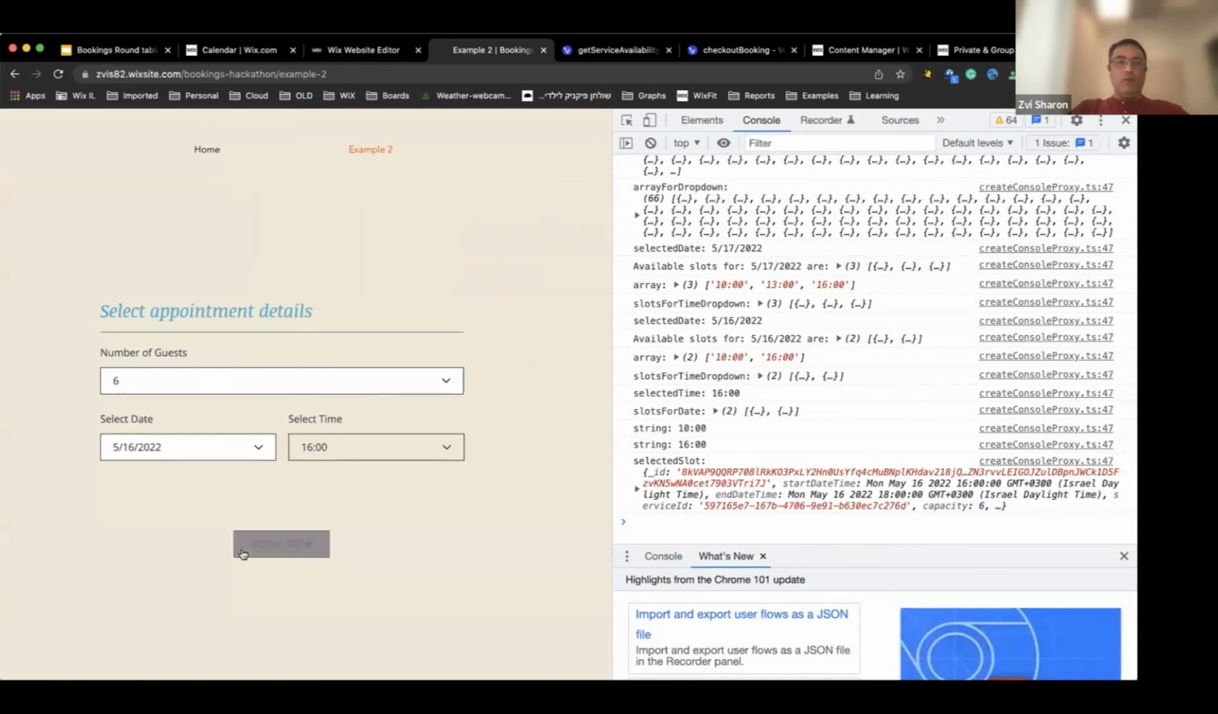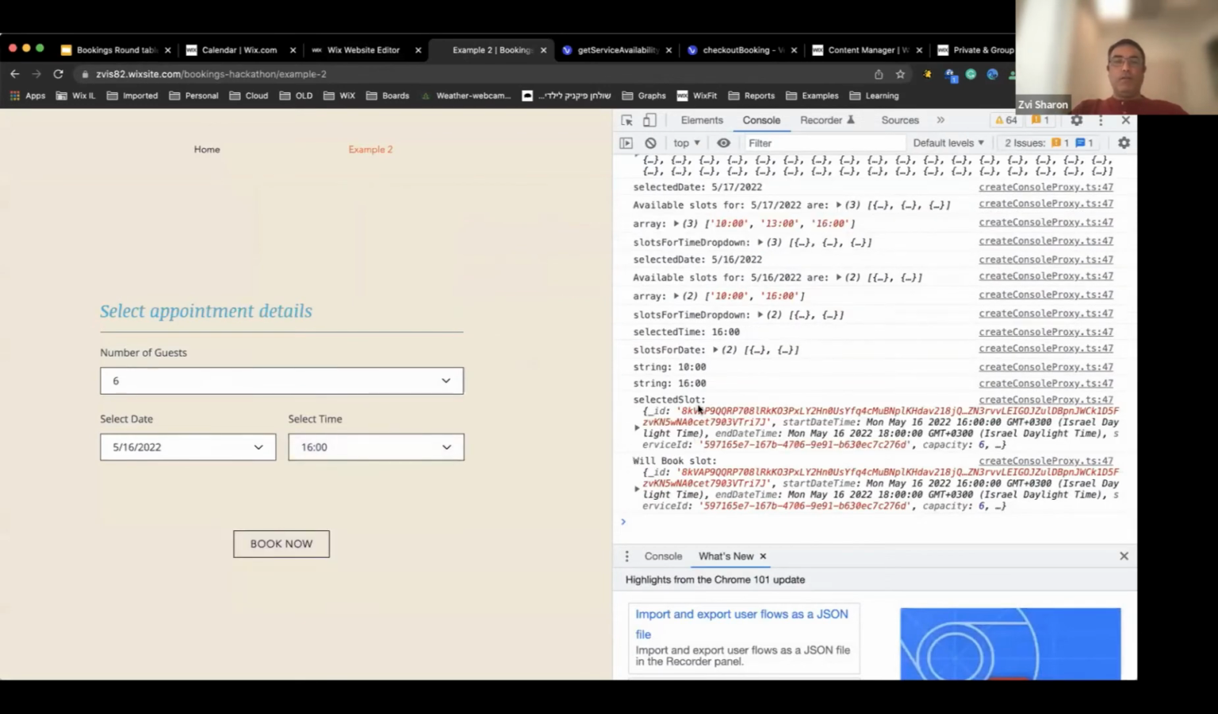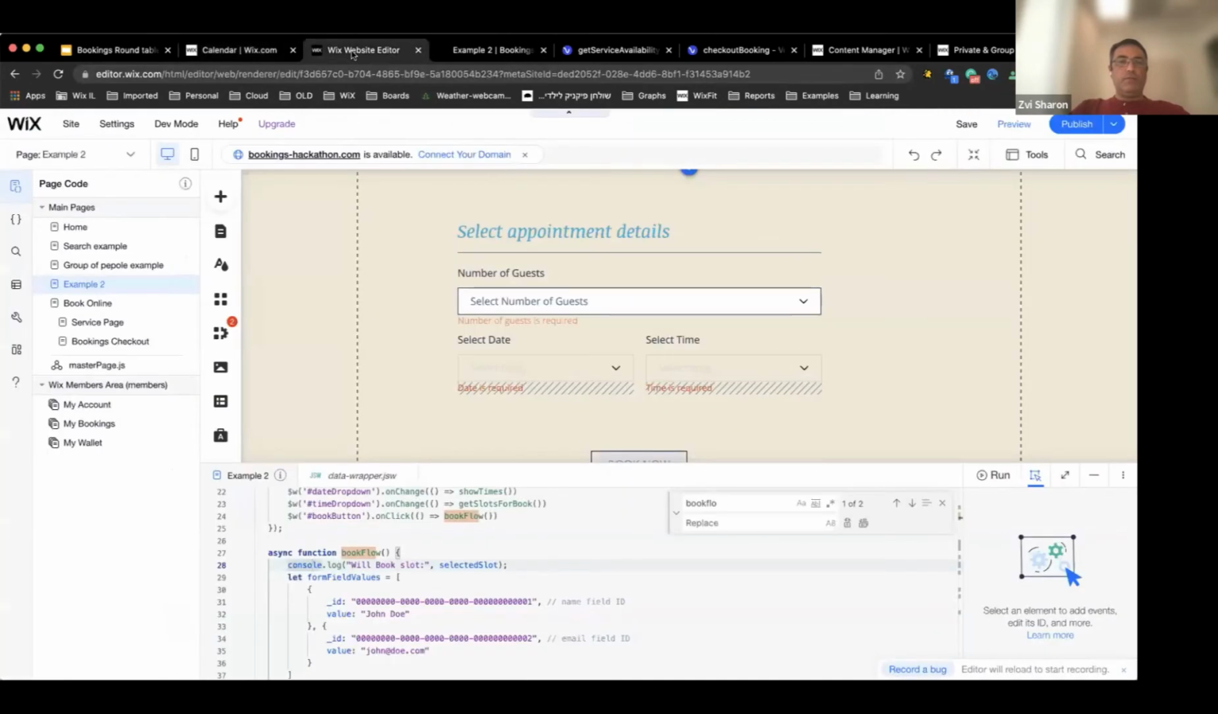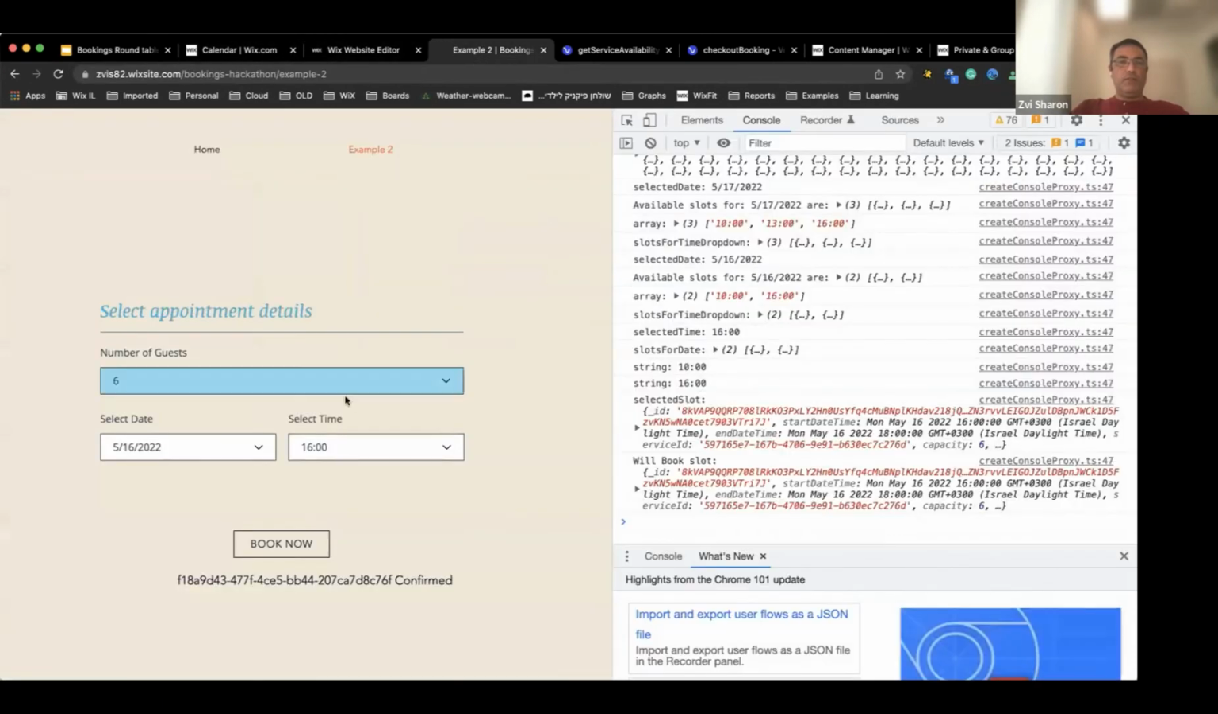Now I will go and I will book. So I selected the slot. Now I book. I did the book, and I see the confirmation of this book. So this is the booking ID. I will go here, and I see that we have 15, 6, okay.